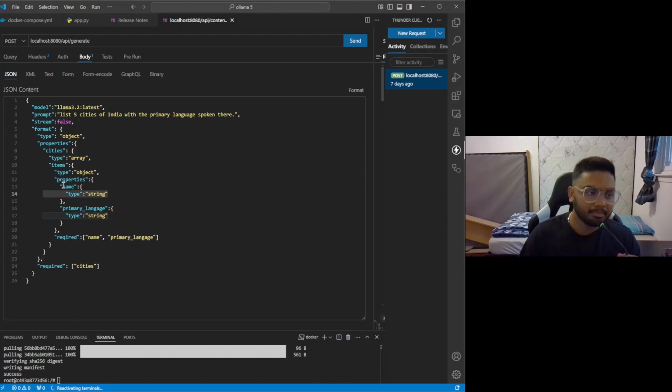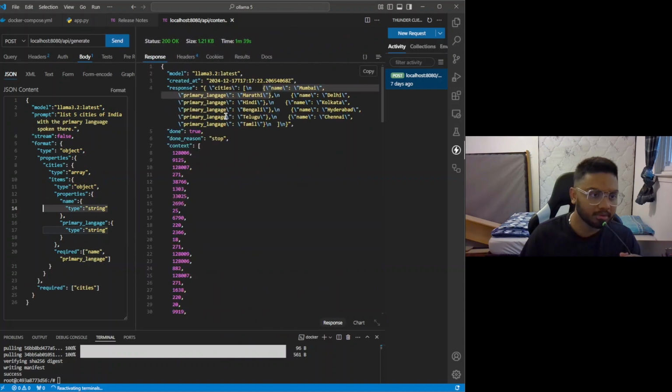That's it. And when you pass this kind of structure, you get this kind of output. As we mentioned, the parent object has the key of cities and the value as an array, hence the primary object has the key as cities, and as the value of that key we have an array. We mentioned that we need each item of the array to be of type object which has properties name and primary language, hence in the array of cities each item is an object which has properties of name and primary language.